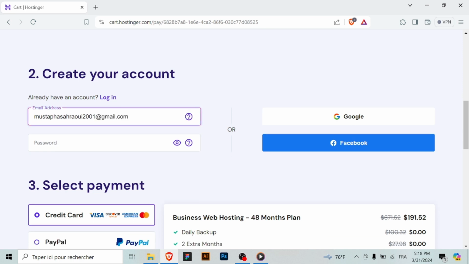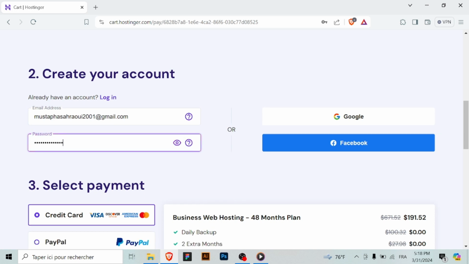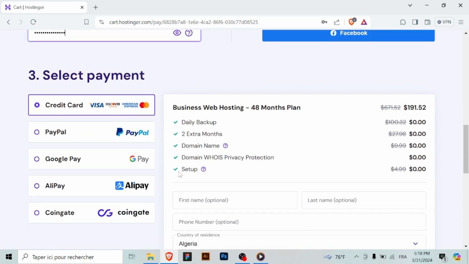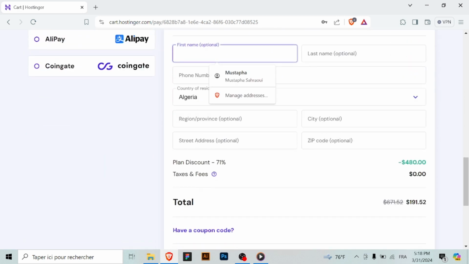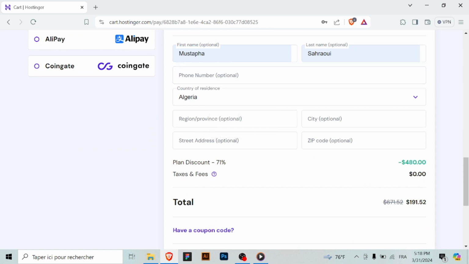After verification, you'll be directed to set up your Hostinger account. This may involve creating a username, setting up security options, and configuring your hosting account settings. Once your account is set up, you'll be able to access your hosting control panel, where you can manage your website, domains, emails, and other hosting related settings.